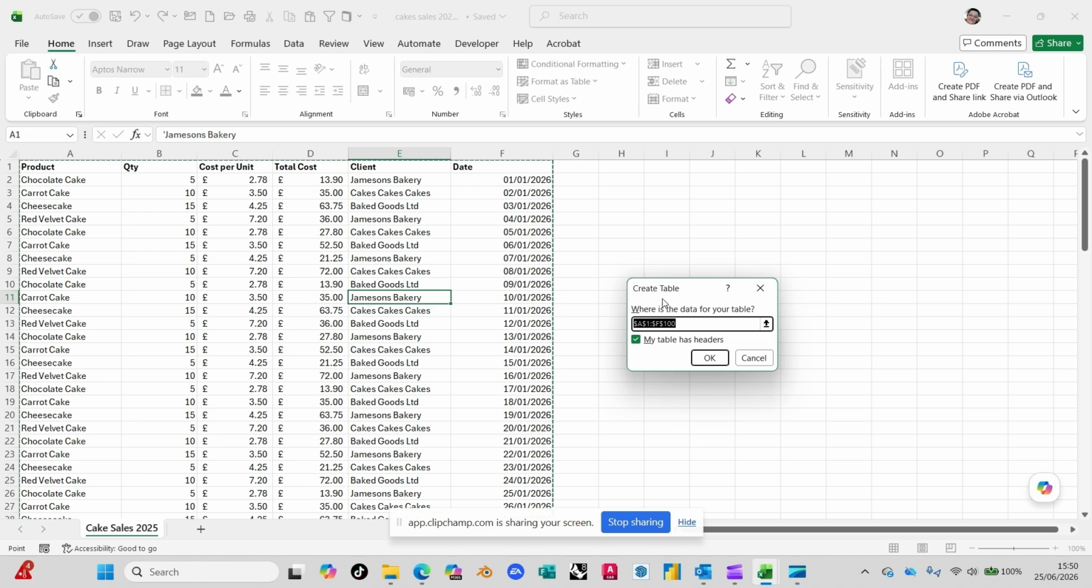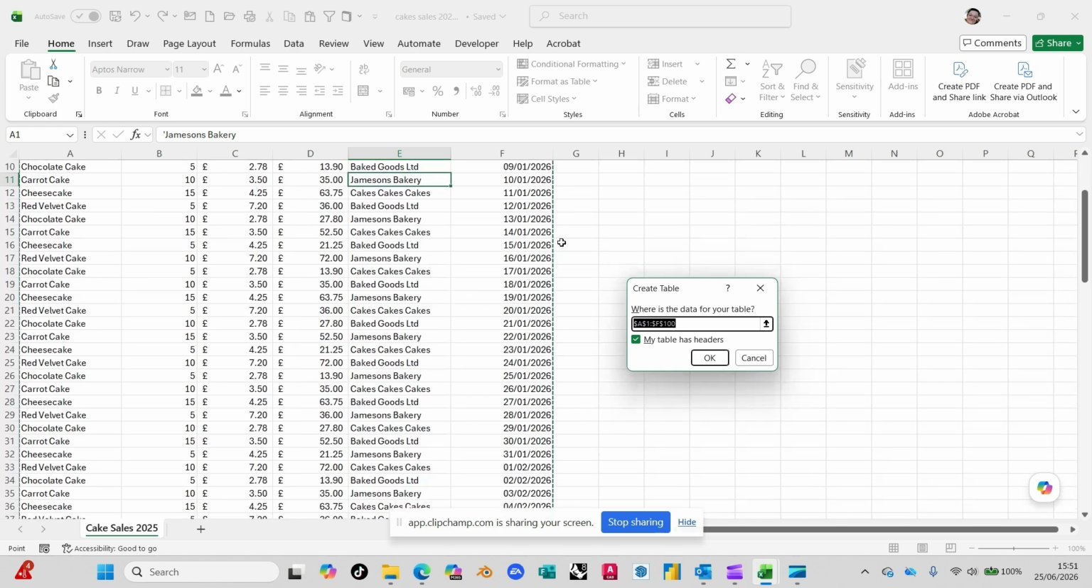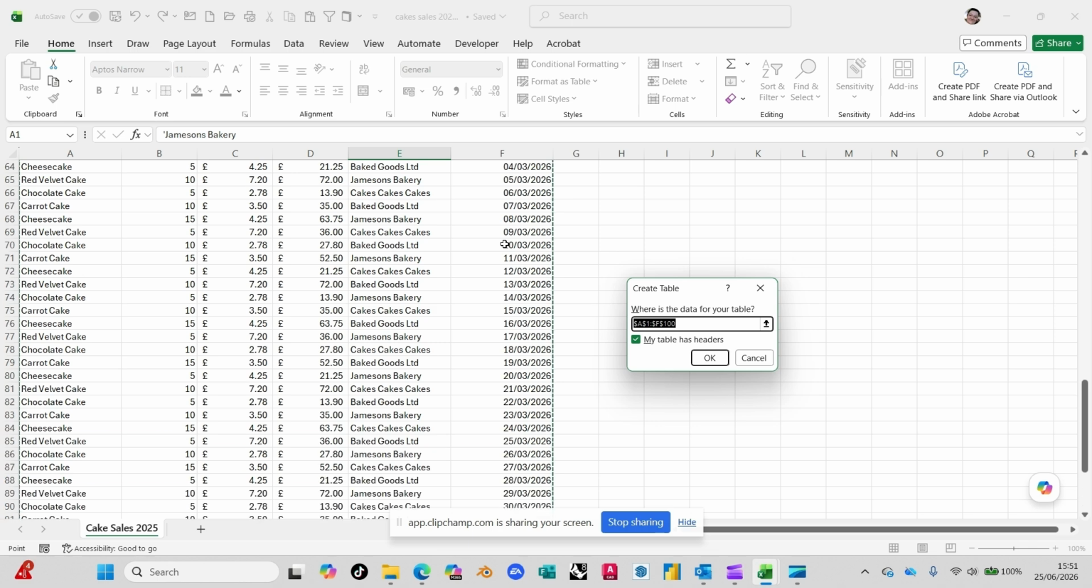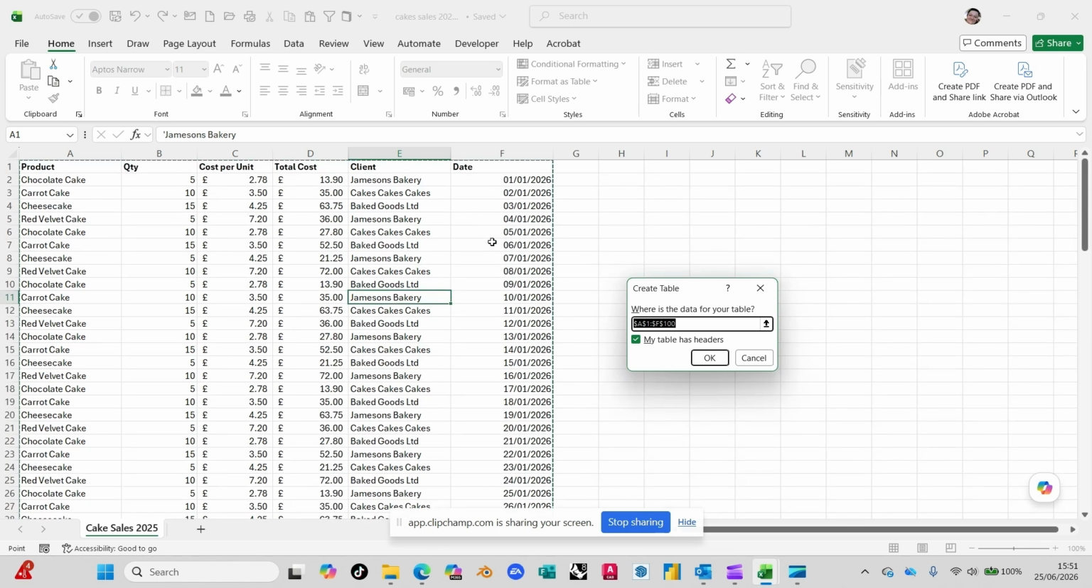Can you see it's picked up the range automatically? Because I didn't have any blank rows or blank columns, it basically keeps going until it finds the first blank column. And if I scroll down a bit, you'll see that I've actually got 100 rows worth of data and it's selected until it finds the first blank row. So if for some reason you had blank rows or blank columns, if you can get rid of them, that's helpful. It's also automatically ticked this little box that says my table has headers, which my table does have headers.